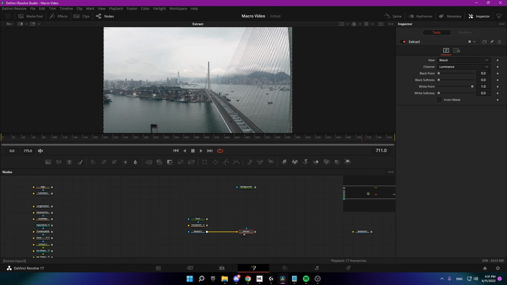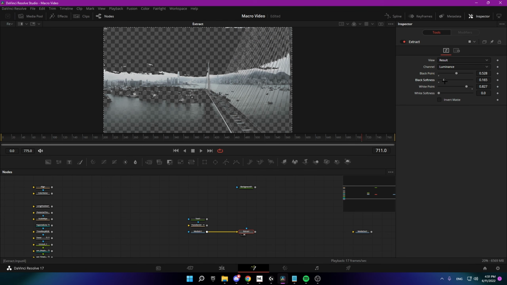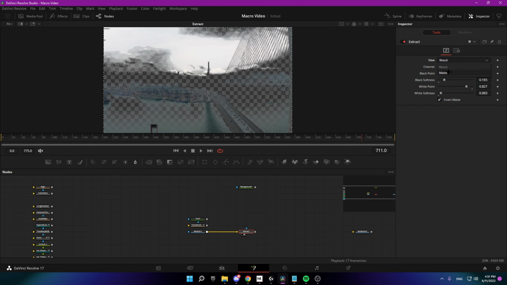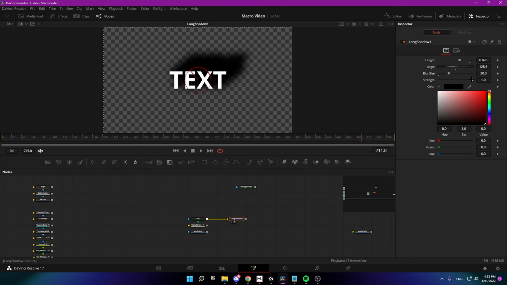Extract is just a double-sided blue mark here. You can choose the channel. And you have a black and white point control, but also a softness. And of course you can invert the matte and also view the matte. The long shadow has a length, angle, blur and strength control, and of course a color.